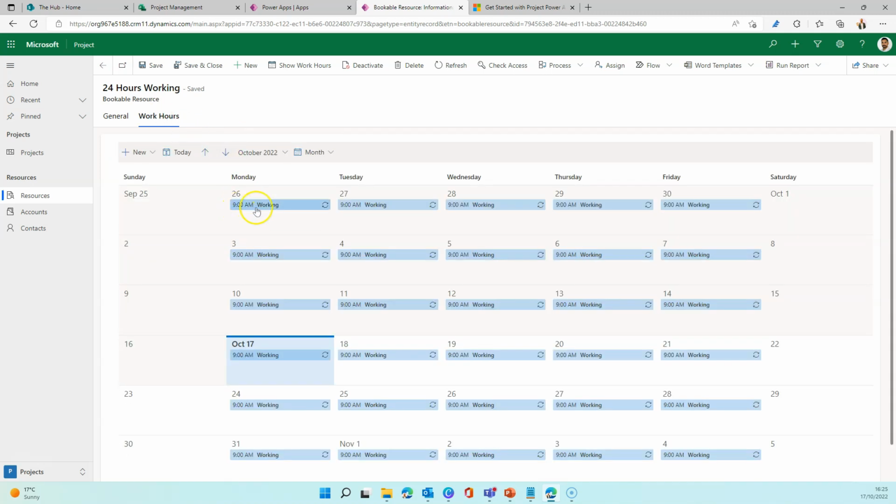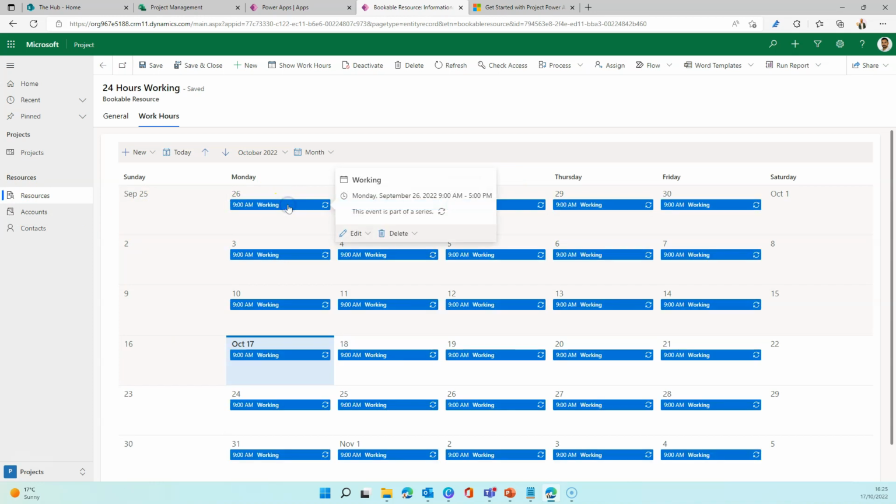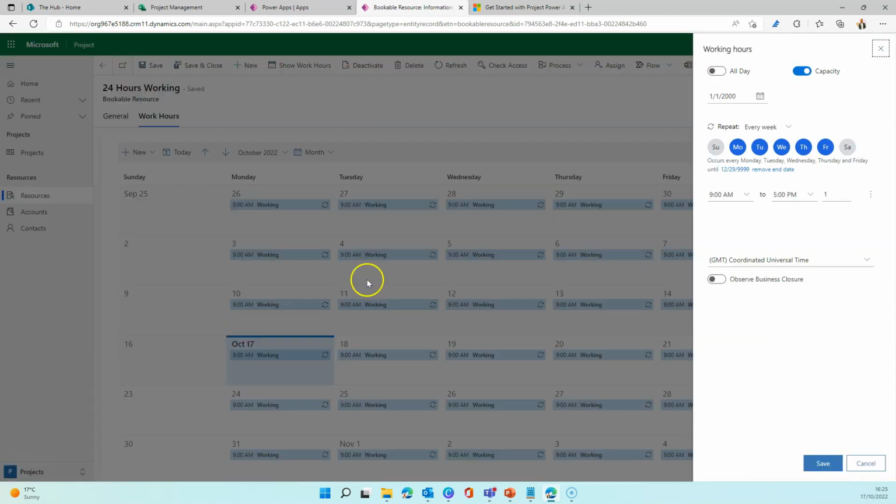And we can see here we've got Monday to Friday, 9 to 5 as the working hours for this resource. But we don't have anything on Saturday or Sunday. So we're going to edit the working hours for this resource by clicking on the item and clicking Edit, and then selecting all events in the series.